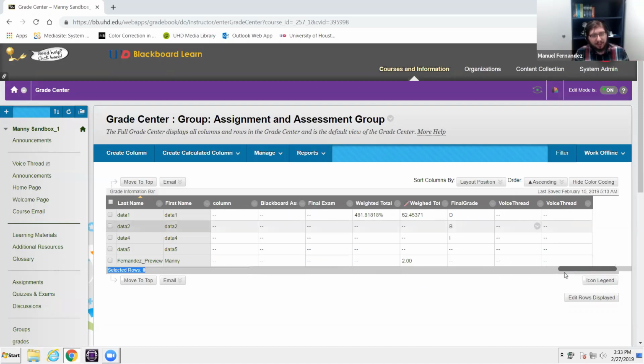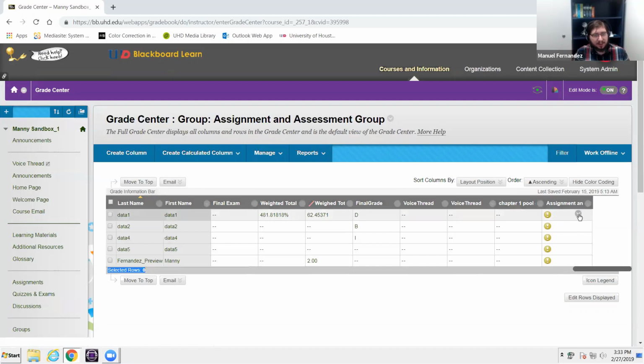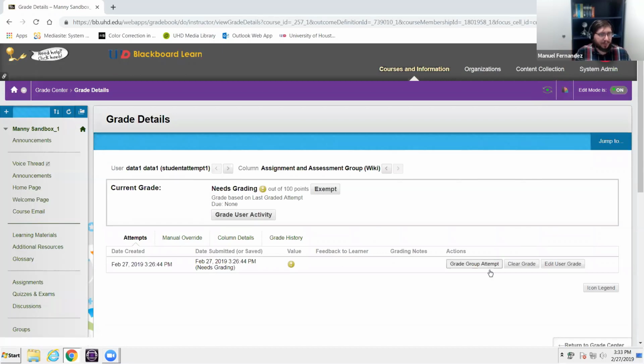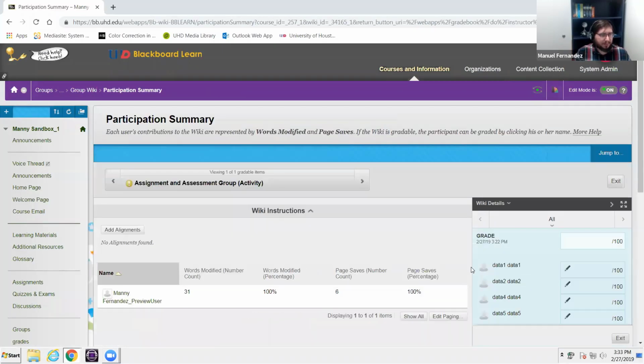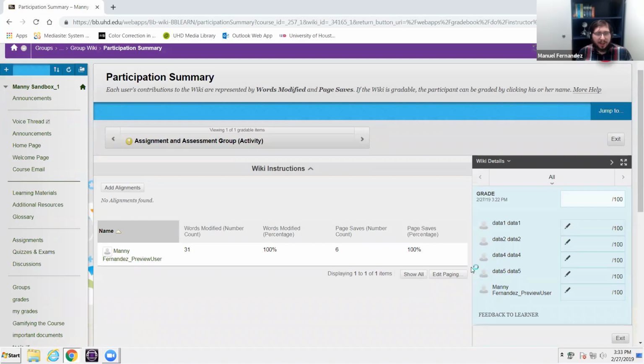So we have a wiki here. Let me look for that. Assignment, an assessment group wiki, and that's where you can come in and look at view grade details. So, grade group attempt. Because this is a group assignment, it's going to show needs grading if a person hits the max needs grading criteria. Because I did 6 page saves, where the minimum was 5, it's going to mark it as needs grading. However, only one person did the work.